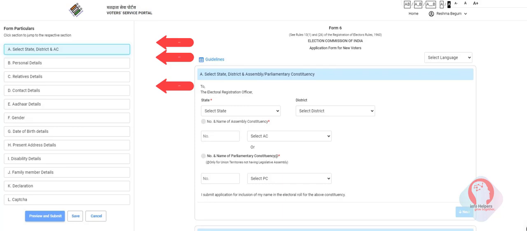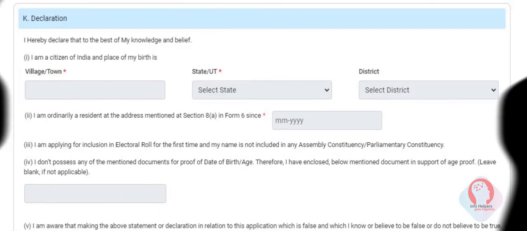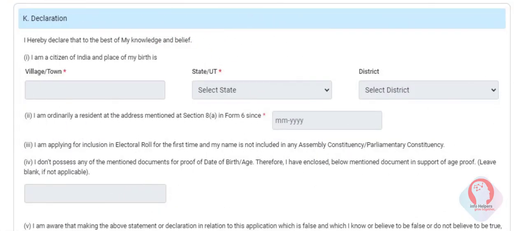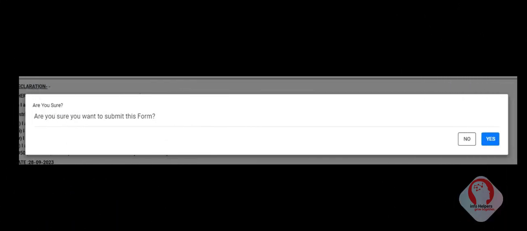Step 10: Declaration and submission. After filling out all the necessary information, it's time to make a declaration. Confirm your details, add your location and date, and then click on Submit.